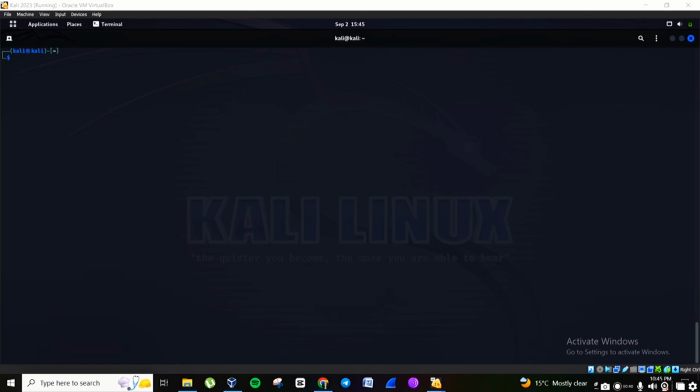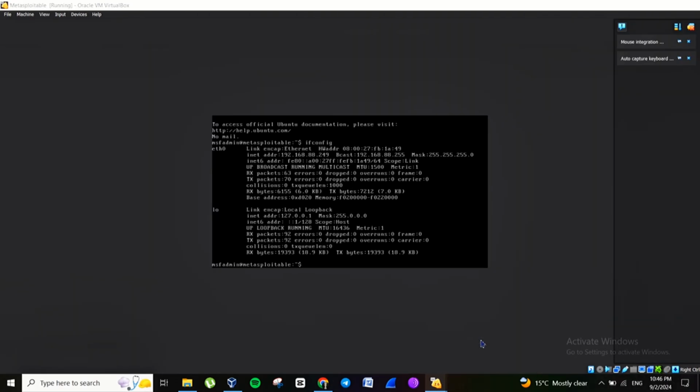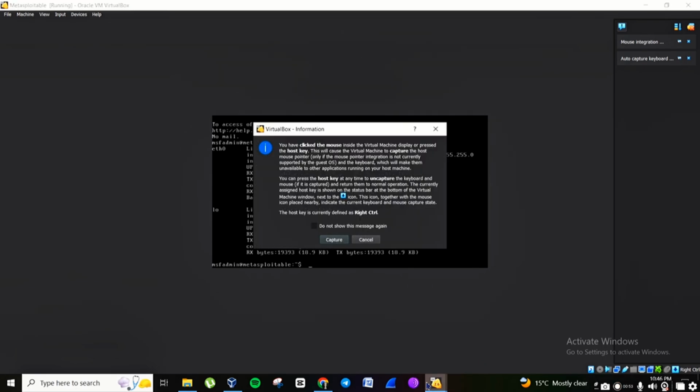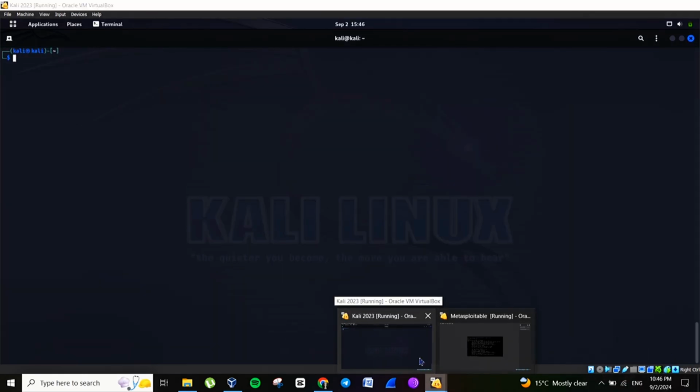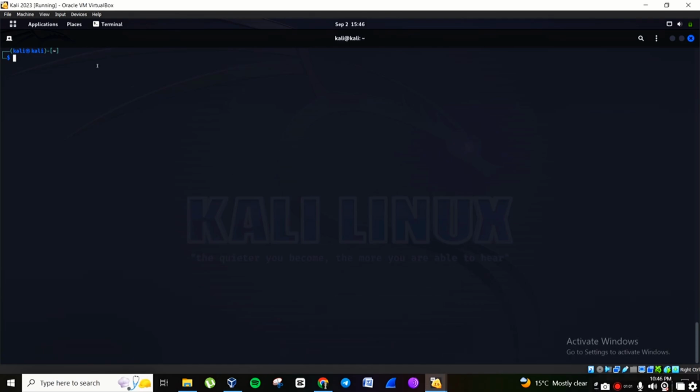And the first thing you have to do is make sure your Metasploitable is up and running. And as you can see here, my Metasploitable is up and running, and we can see its IP address right here. I'm going to cancel this for now. So let me get back to my Kali Linux machine, and we're going to see how we can run Nmap and see what available options we have.